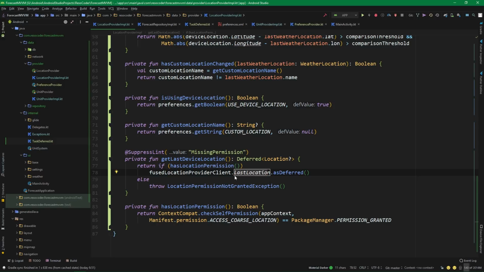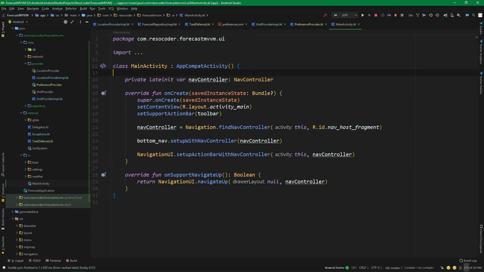For that, we want to go to main activity and create some kind of a way for us to periodically get the location of the device. For that, we need to get the Fused Location Provider client even over here in main activity in addition to the location provider.